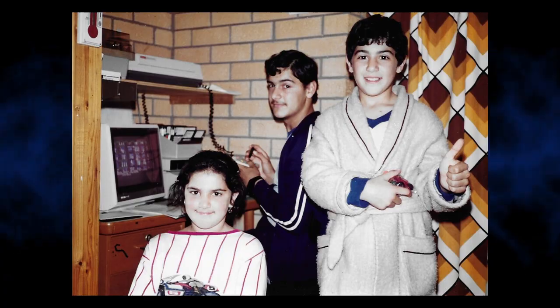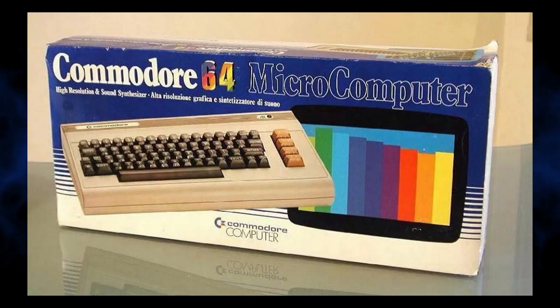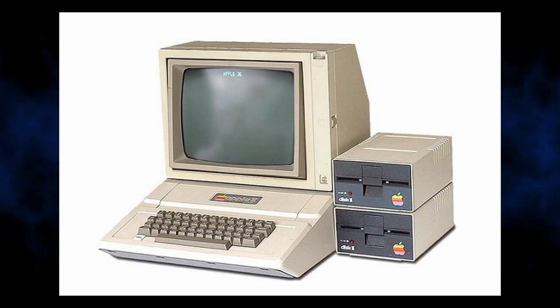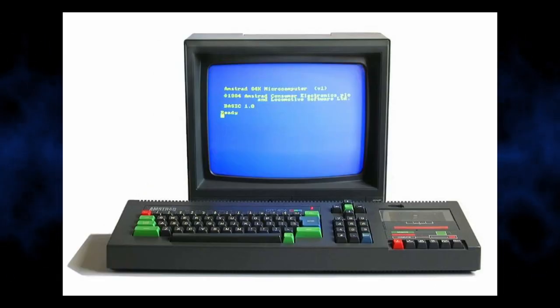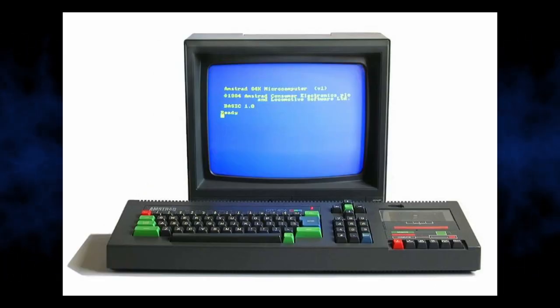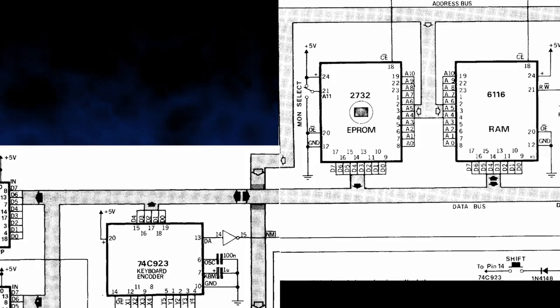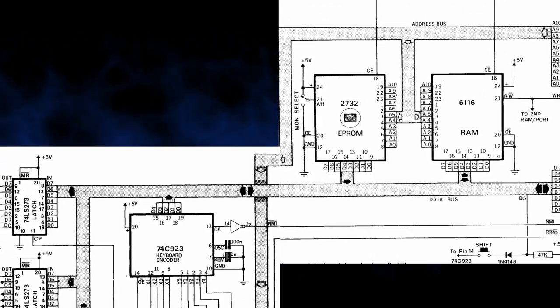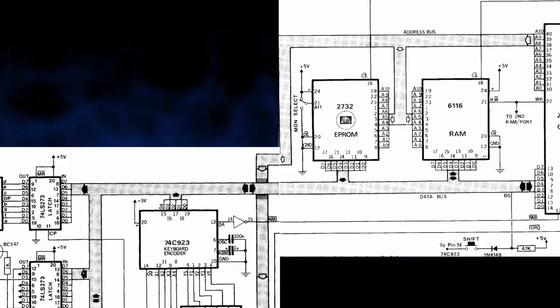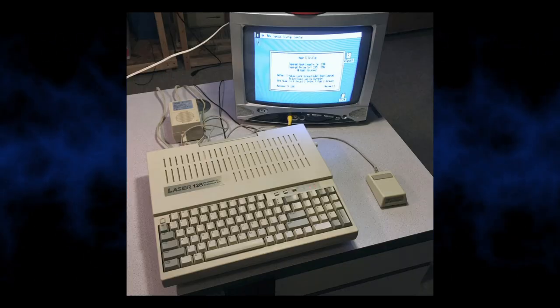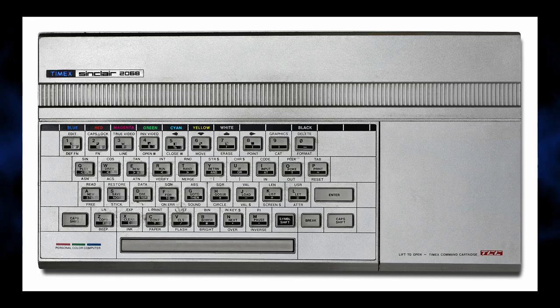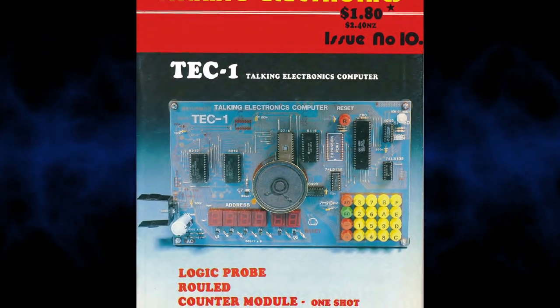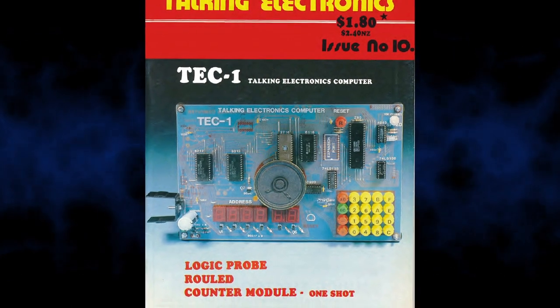You would also be familiar with popular 8-bit computers like the Commodore 64, Apple II, and the Amstrad CPC range. Considering their success, others wanted to get into the market. Instead of doing the hard work of creating a new computer, some just opted to reverse engineer or clone an existing computer. Some famous clones are the Laser 128 and the Timex Sinclair. But did you know the little-known Talking Electronics computer was also copied?